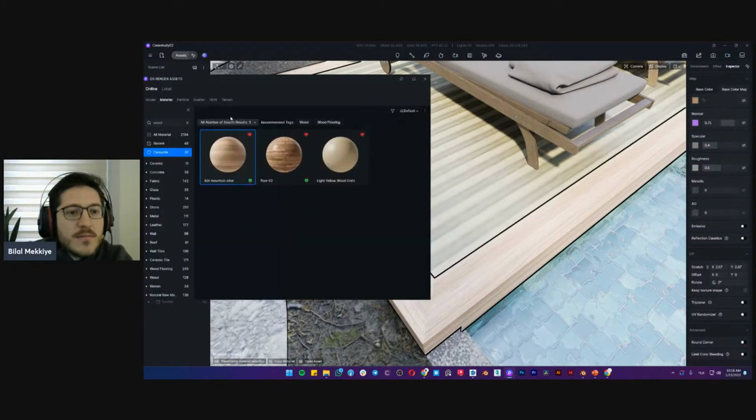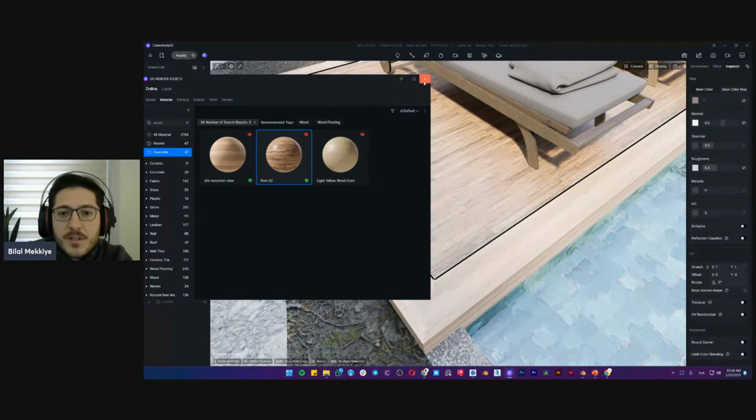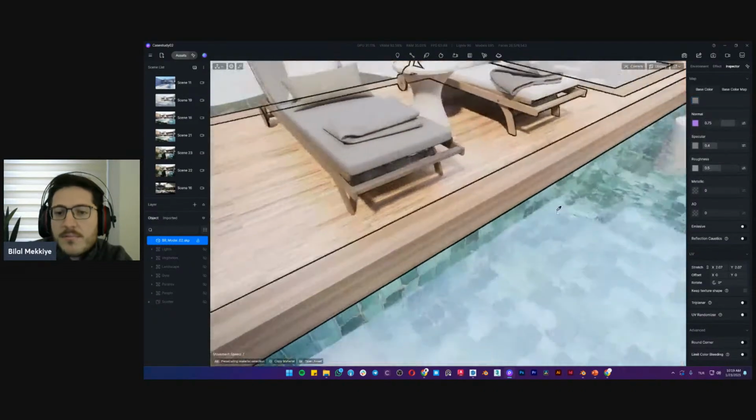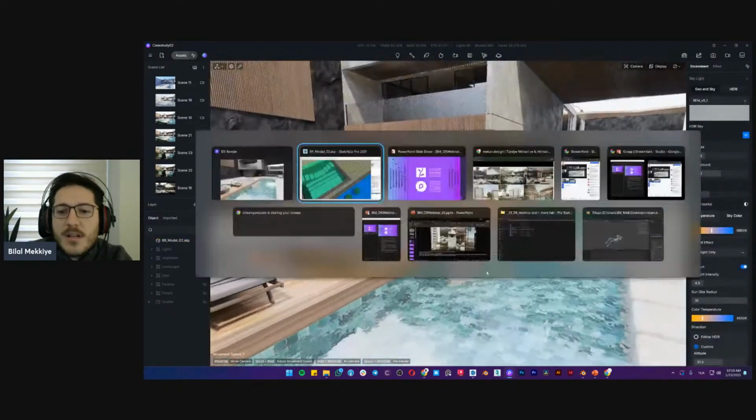Let me just, for the sake of the presentation, add another material here. Maybe darken this a bit using the base color. Yeah, much better. Okay.